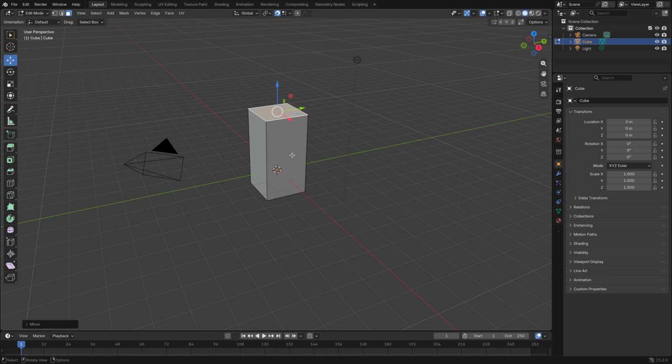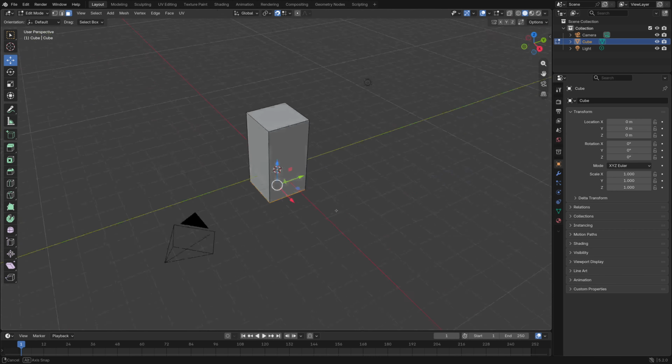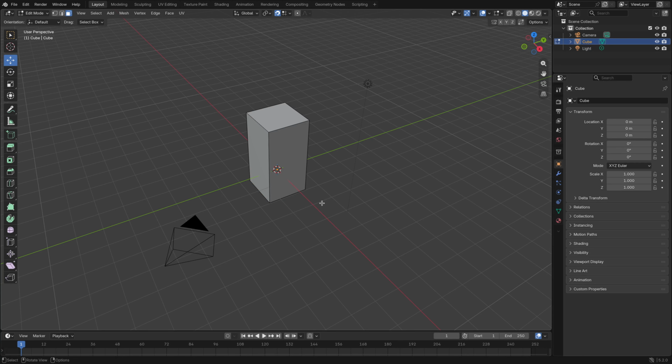So now I have this, and I want to select the face at the bottom, and you see I can't because it's hidden, obviously. It's there, so I would have to do something like that. And that's not very friendly. But there is a button for that.